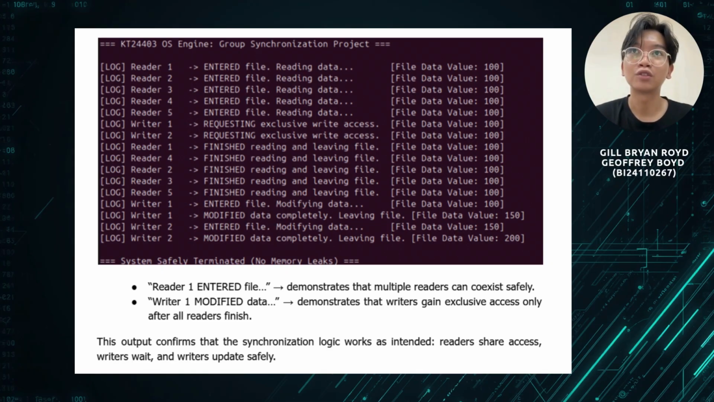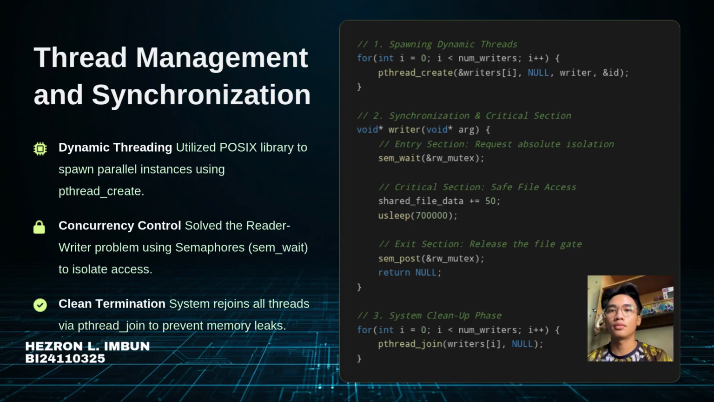You can also see here that once writer 1 finishes modifying the data and leaves the file, only then writer 2 enters the file and modifies the data. So we can see here that readers can all share the same access at the same time. Meanwhile, writers have exclusive access, and when they finish, only then can other writers access the file. That's all from me. Thank you very much.